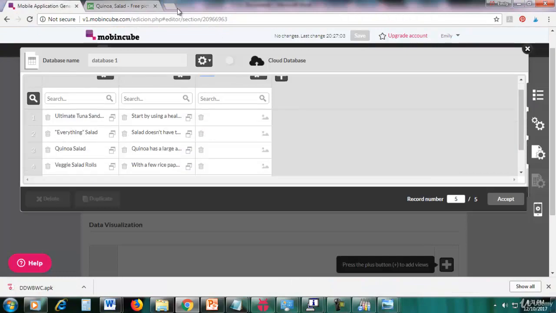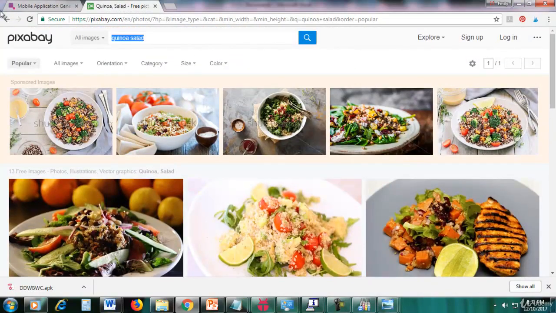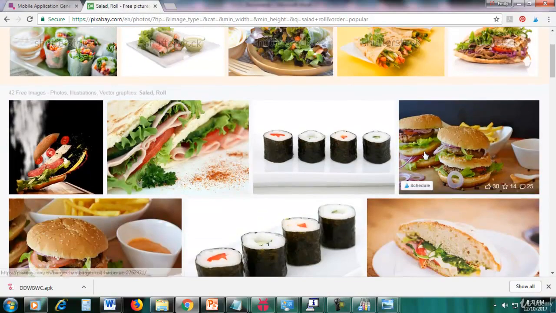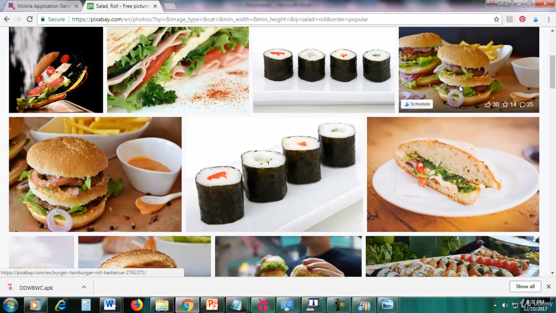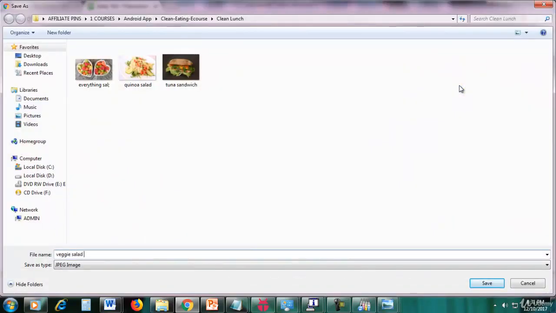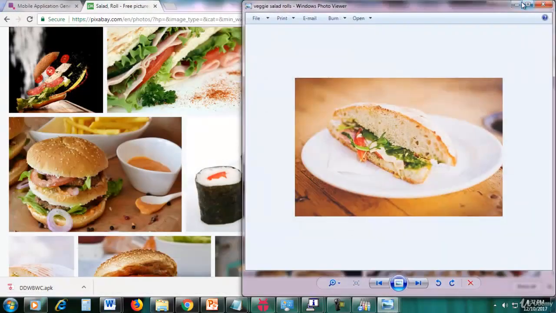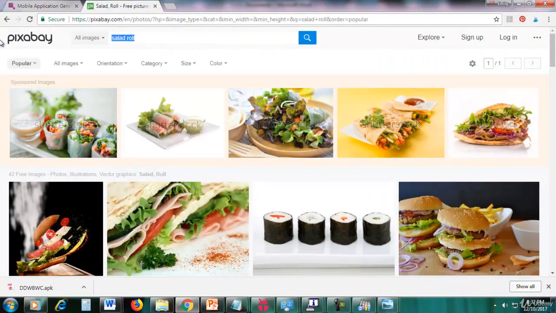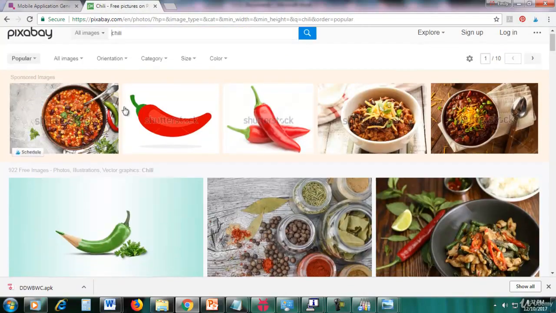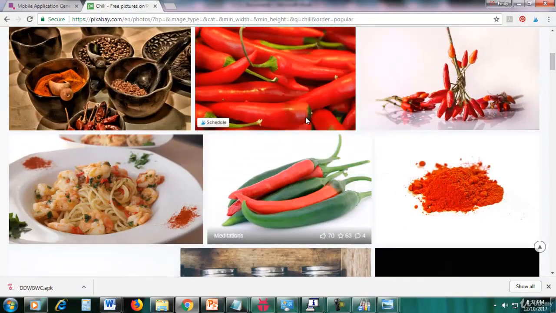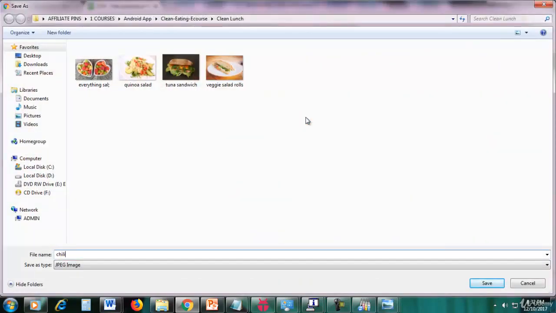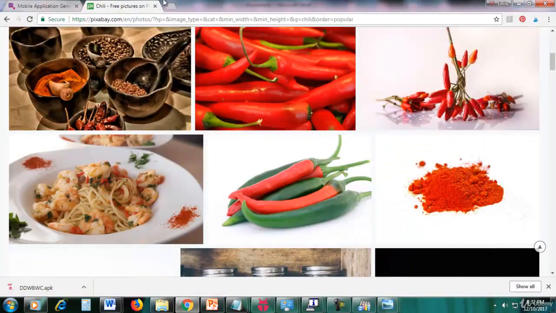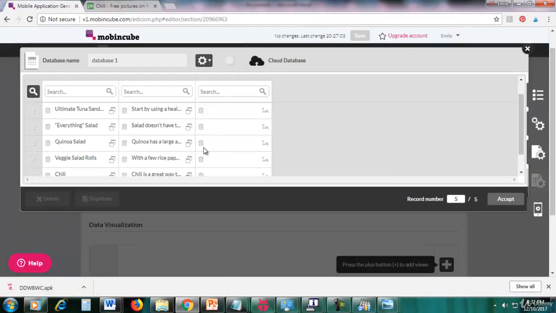Okay, so next is veggie salad rolls. Alright, so let's copy and download. And the last item is chili. So let's look for a picture of chili. Okay, so let's use this photo. Alright, so we have downloaded all the photos.